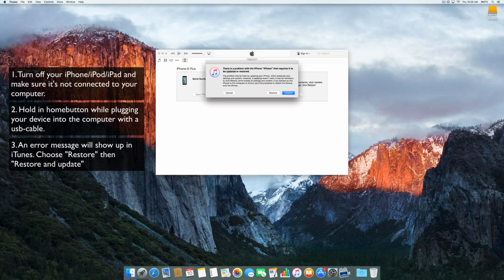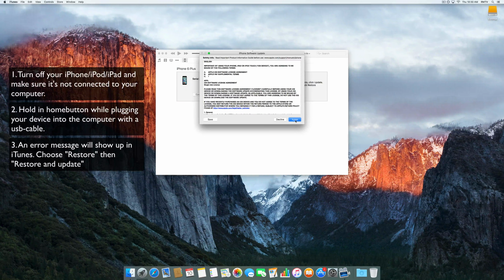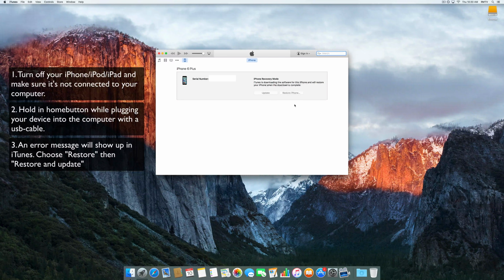Then on your computer, you will see that this comes up. There's a problem with the iPhone that requires it to be updated or restored. So I'm going to say restore. Are you sure you want to restore the iPhone to its factory settings? Yes, so I'm going to restore and update. Then it's going to show me a software update here and let me approve.